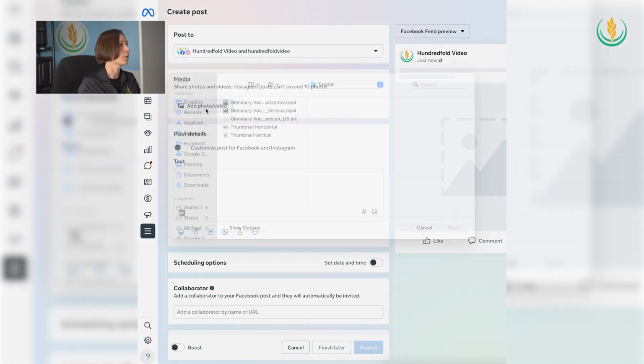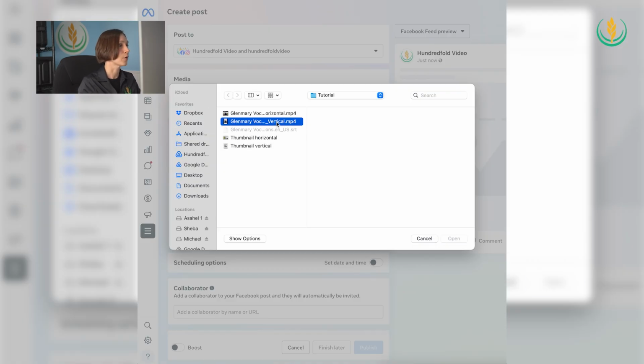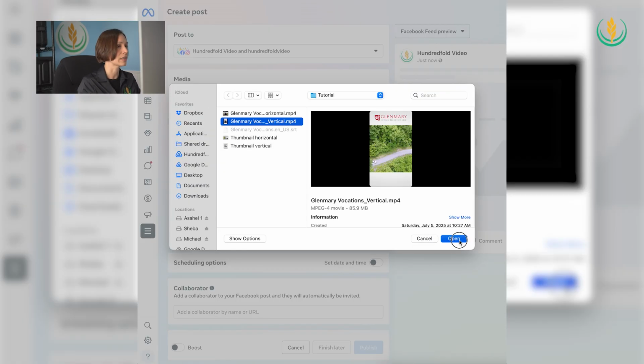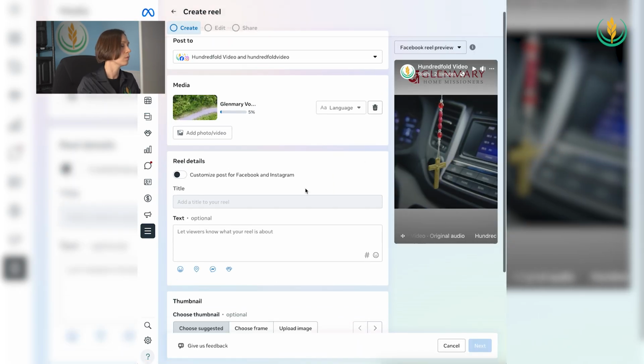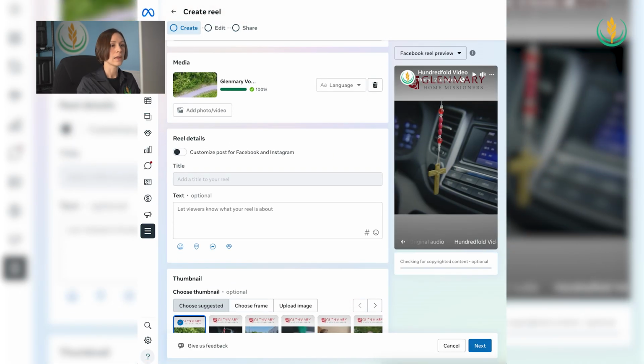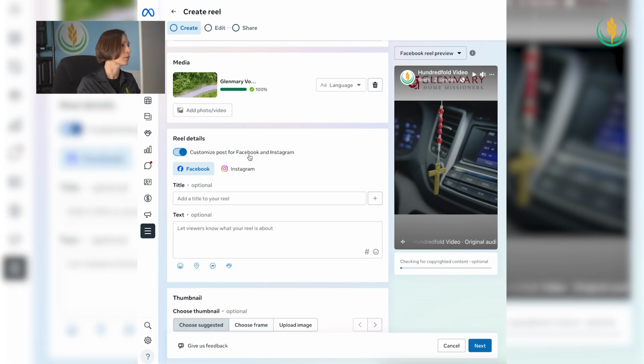I'm going to click Add Photo and Video here and navigate to the vertical version of my video. Again, this is for social media. It usually works best on phones. Wonderful. All right, now, so we're going to check this little box, Customize Posts for Facebook and Instagram.